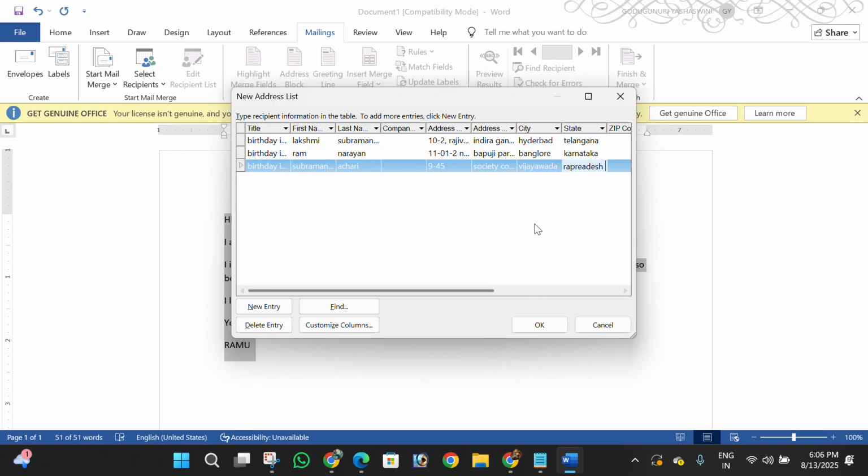Instead of typing, if you have Excel data, you can do it directly. How can I do that? I'll let you know afterwards. Okay, so this data I have mentioned. Similarly you can do it for different people's data like this. I have mentioned only 3 for showing purposes. Okay, I am clicking OK here.